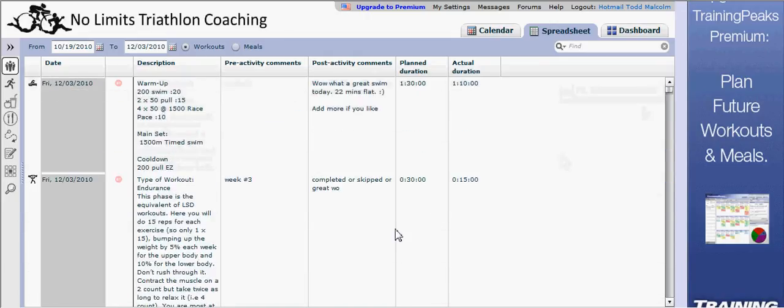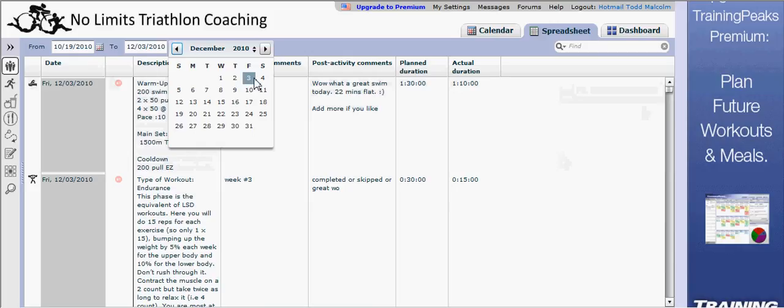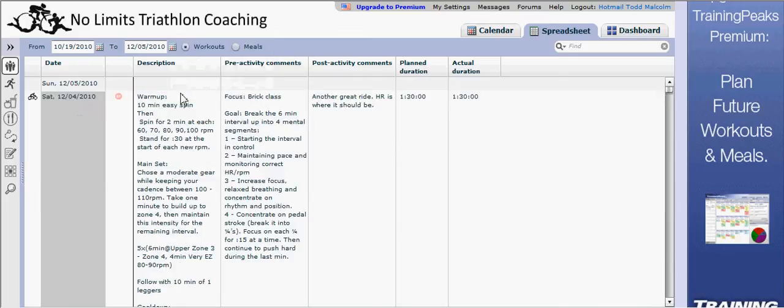Another nice thing you can do here is really control the weeks you're looking at. Up here, you can set the starting date, and over here the finishing date, and you can select which day to end on. Right now I have it ending on the 3rd, but I can easily just click it to the 5th, and that will move it right up to the 5th. I don't have a workout plan for the 5th. So that's the spreadsheet workout view.